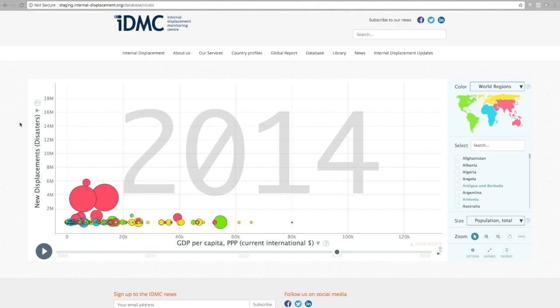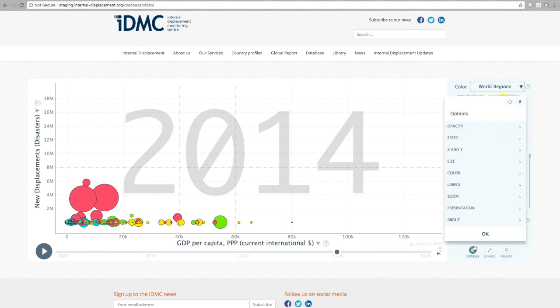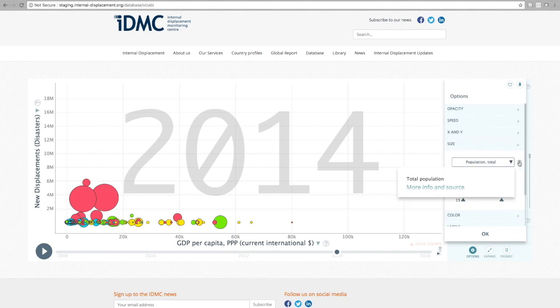Sometimes you might want to adjust the display settings in order to get the clearest picture. Luckily, this is easy to do and only takes a few clicks. Since the size of each country is displayed by population size, the populous countries are obscuring some of the smaller ones. We can adjust this using the Options menu by clicking on Size and then slightly reducing the size of those large bubbles.